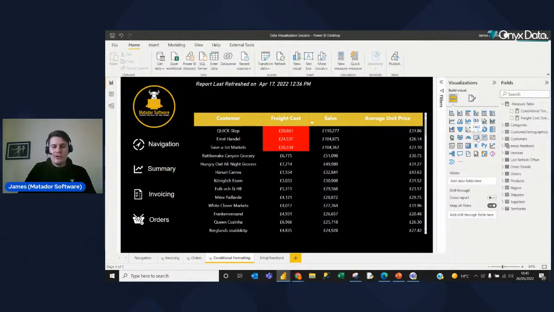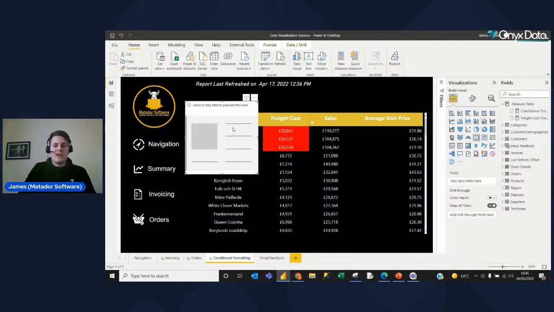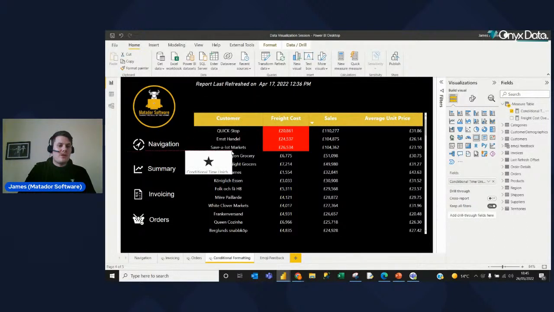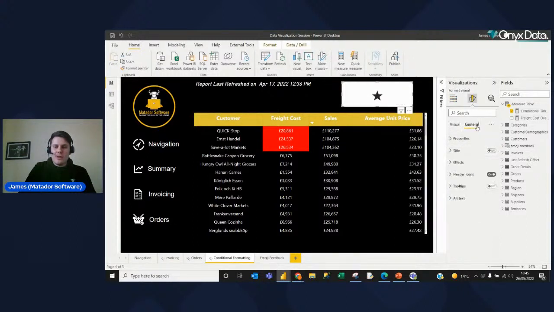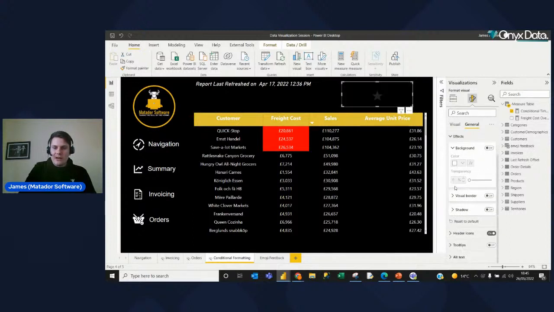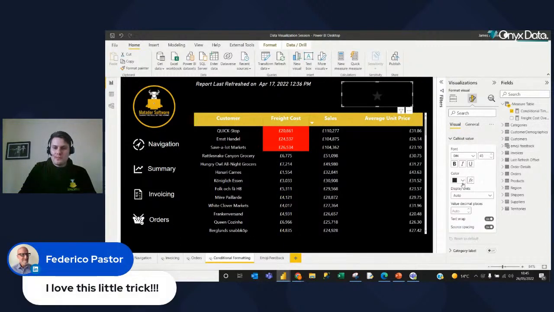So if we pull this measure, conditional time, into a card here, you can see that it takes our system time. This last refreshed isn't important, it's because I imported this data from SQL on another device. And we could format this: take off the category label, take off the background, and then format our icon, the callout value here, and there we go.